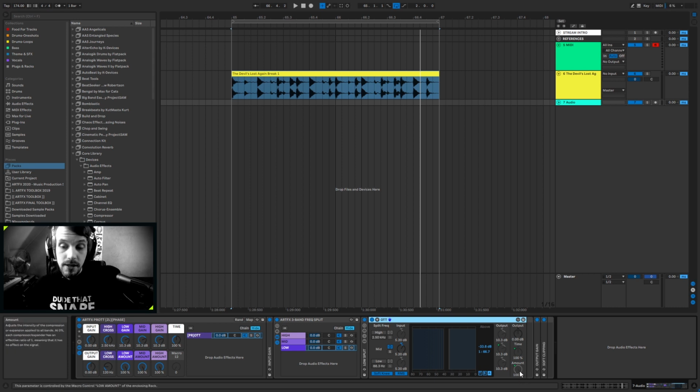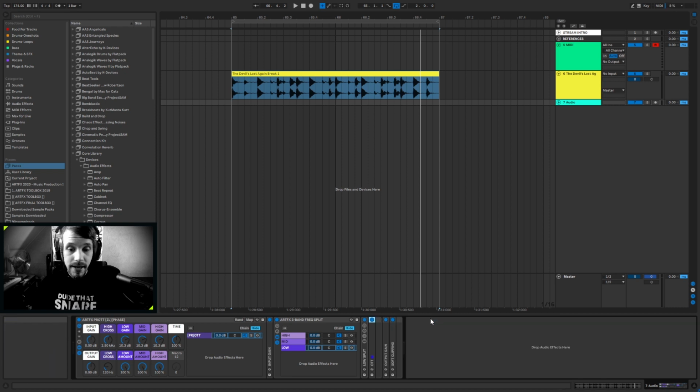So by doing this, we now have more control over the individual bands, which I think is a better way of doing this. Finally, I've also mapped all the time controls to one macro knob so that we can adjust the timings of the individual compressors all at once. So that is basically the entire OTT rack. If you want to recreate that, then that is how you do it.